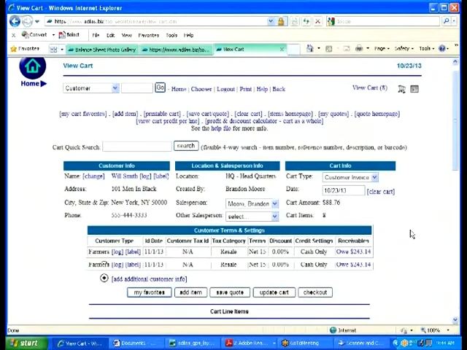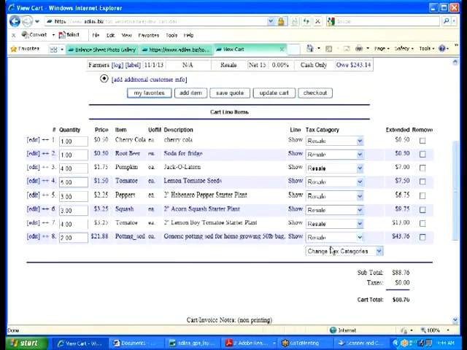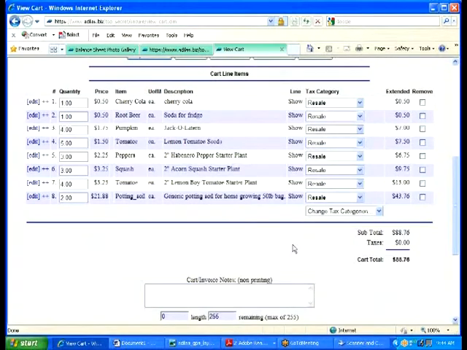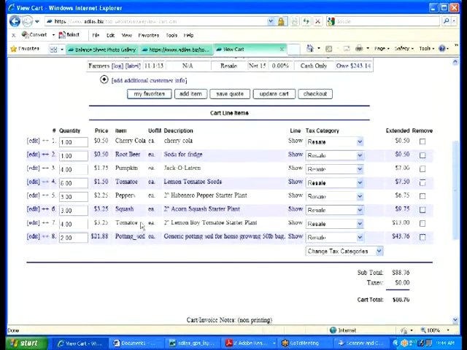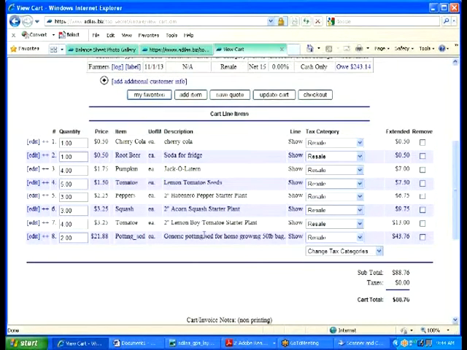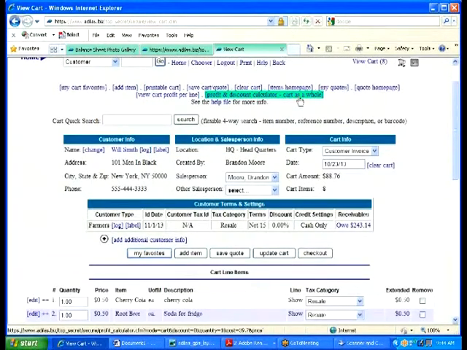Did we want to apply a discount to this one as well? Okay, cart as a whole or an individual item, or what are we doing? Let's do an individual item. Okay, so which one did we want to give him a discount on? He spent the most on the potting soil. Okay, so if you do cart as a whole, here's your discount options. This is cart as a whole. This applies to the whole thing.